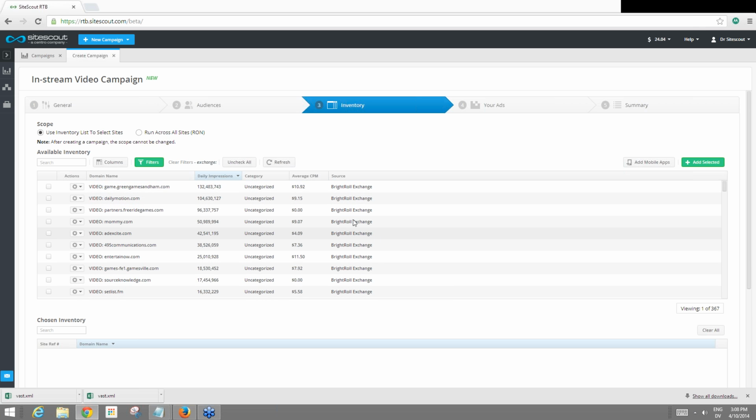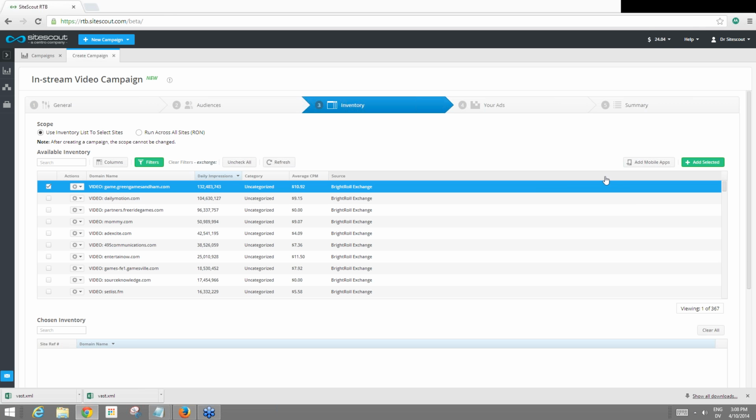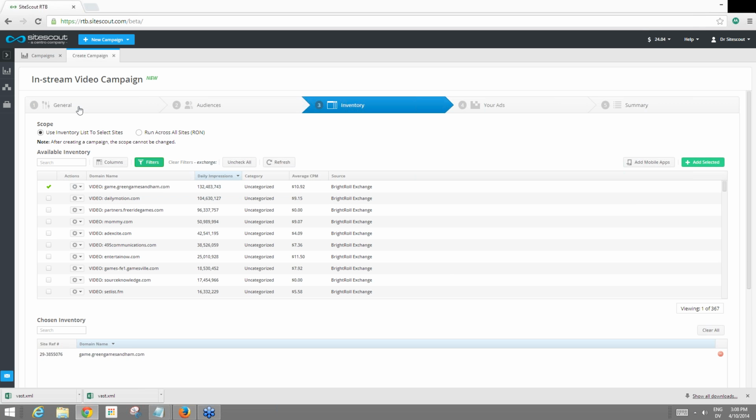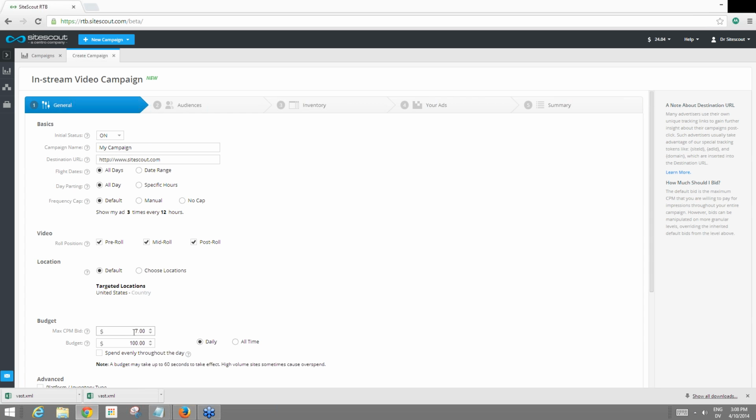Something to point out here, video inventory tends to be more expensive. People may not have noticed. I'll just jump back. Oh, it needs me to select at least one. We'll just add something to the campaign here. Just as I jump back, you're going to notice we've set the default bid price for video at $7.